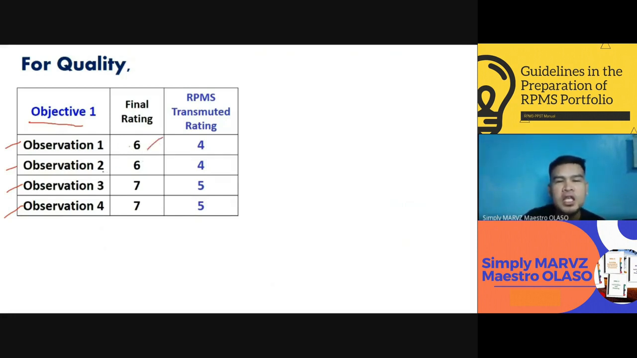Sa COT number 2, sa second quarter, ilan ang nakalagay na rating mo sa objective 1? For example, naka 6 ka. Sa COT number 3 mo sa third quarter, ilan naman ang nakuha mo sa objective 1? Naka 7 ka na kasi alam mo nang gagawin. Sa COT number 4, ilan na nakalagay sa objective 1 mo? So 7 ulit. So bawat rating na yan, itatransmute mo yan sa ating performance indicator.